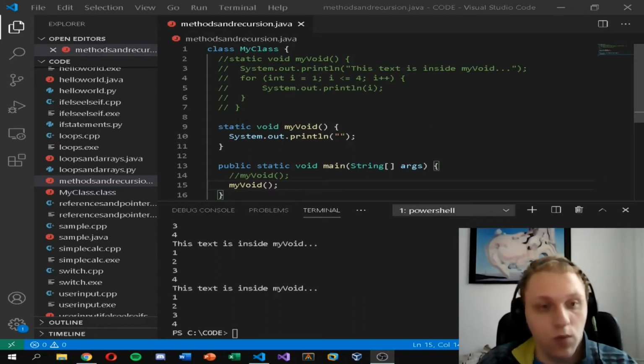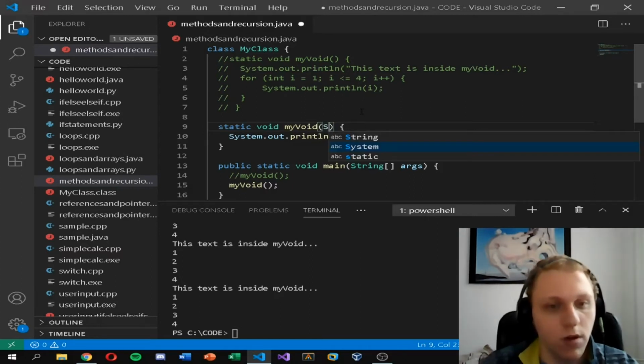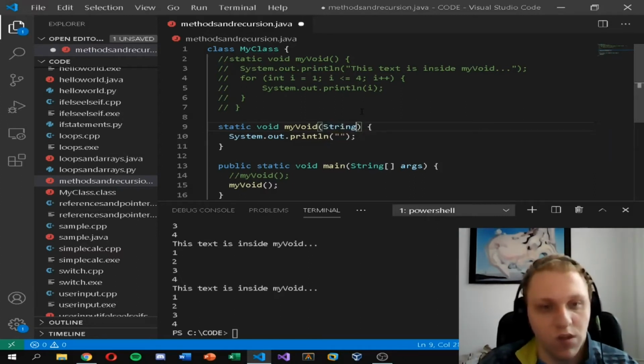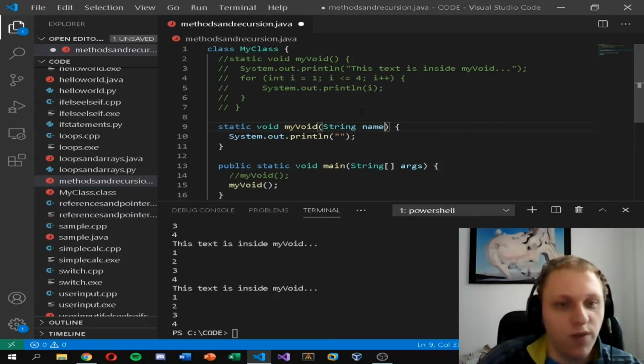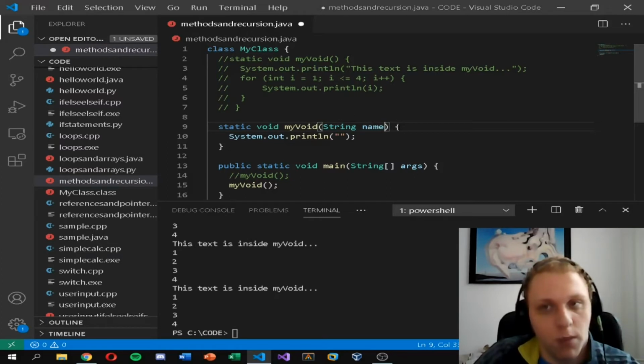The way you do that is you look at our static void, my void thing right here, the blue highlighted one. Here we're going to write our parameter in these highlighted brackets. We want to make a parameter. Let's make a string parameter because strings are really easy to show as an example, and we want to call it name, for example. So we have a string variable called name.